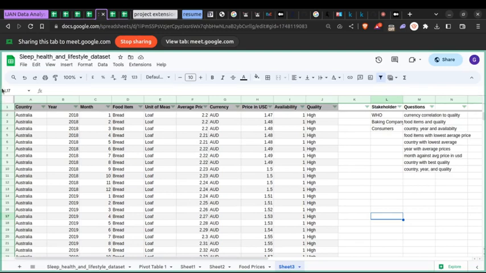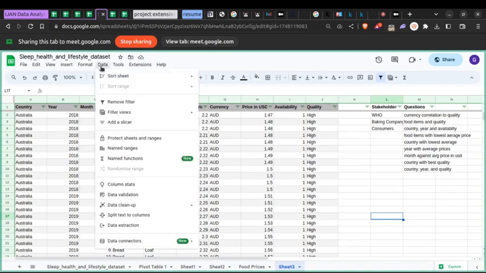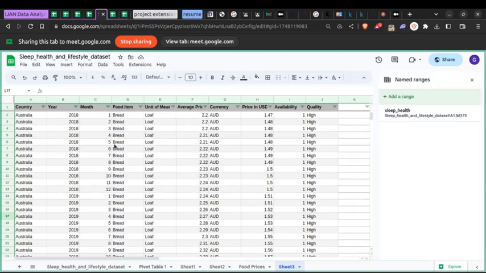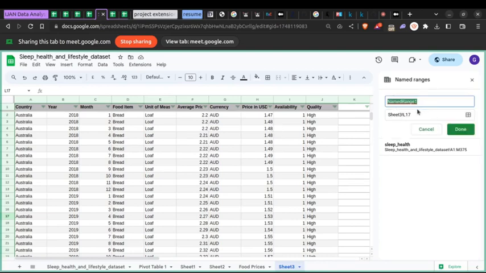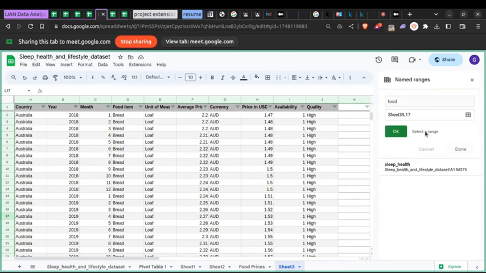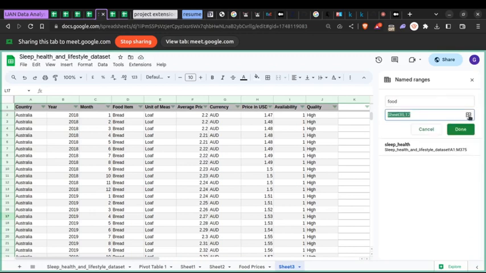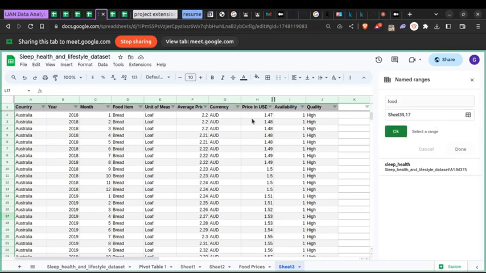Okay, yeah. So let's do our named range. We don't have time on our side, so let's hurry up. So here is where we have food prices. Don't just call it food. Then in the sheets, select the range. Select the range. Yeah, selecting.